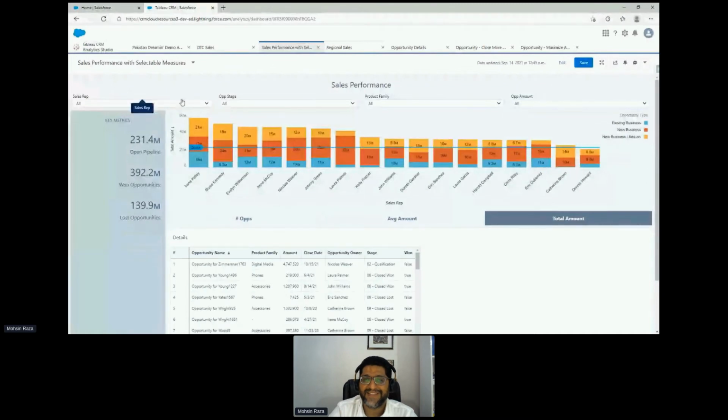And here you can see a big difference where you have different filters. You can have as many filters as you want. And as compared to the Salesforce reports and dashboards, you could have a maximum of only 3 dashboard filters. But here, as you can see, there are 4, but you can have as many as you want.